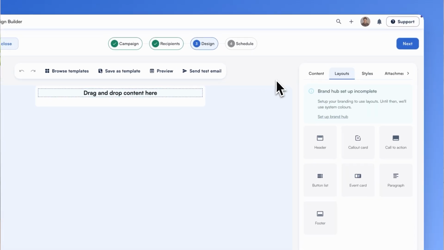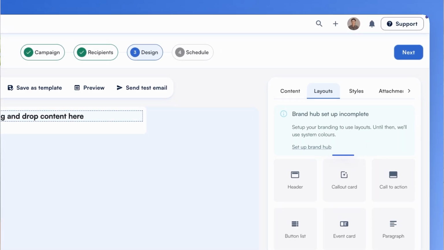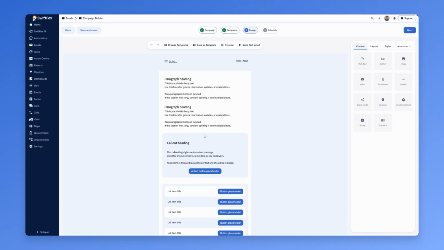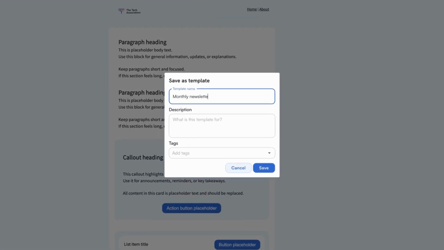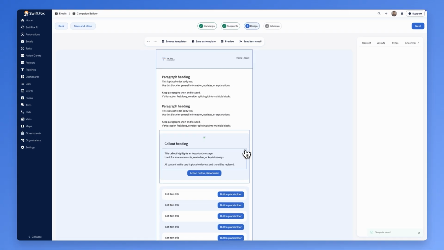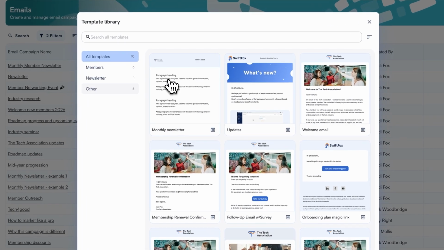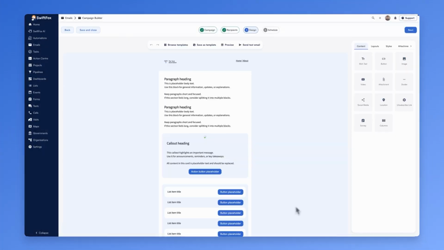Important note, until you set up your Brand Hub, layout blocks will use system colors. You will see a notification prompting you to complete your brand setup. We strongly recommend doing this to get the most out of layout blocks. To learn how to configure your branding, check out our Brand Hub lesson, which walks you through the entire setup process. If you find yourself creating similar emails regularly, save your layout as a template with the placeholder text still in place. Then next time you need to create a similar email, you can simply duplicate the template and replace the content.